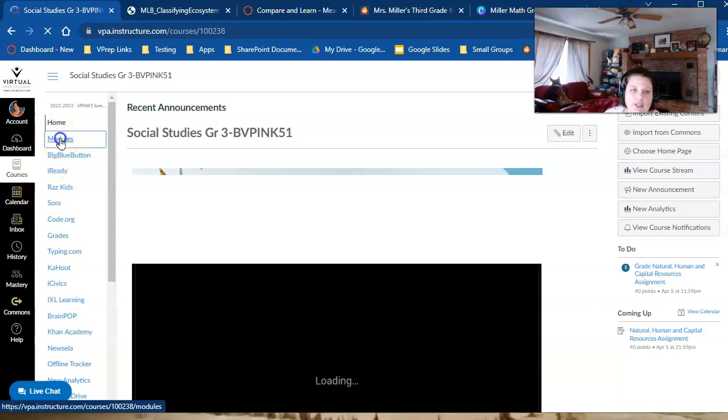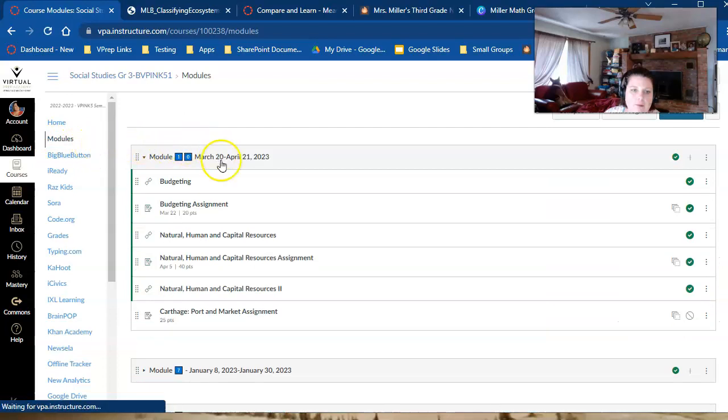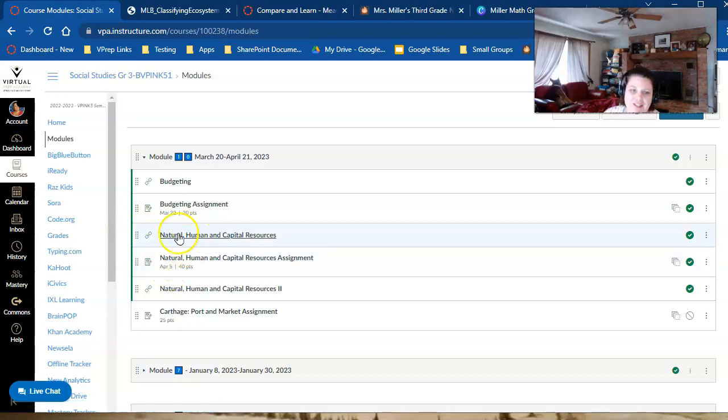If you go to social studies, then modules, you'll notice up at the top is, I try to keep the most current modules at the very top. So today's assignment is natural, human, and capital resources. You might be thinking, how will I find out that information? Same thing as for science. Click on this link before the lesson.